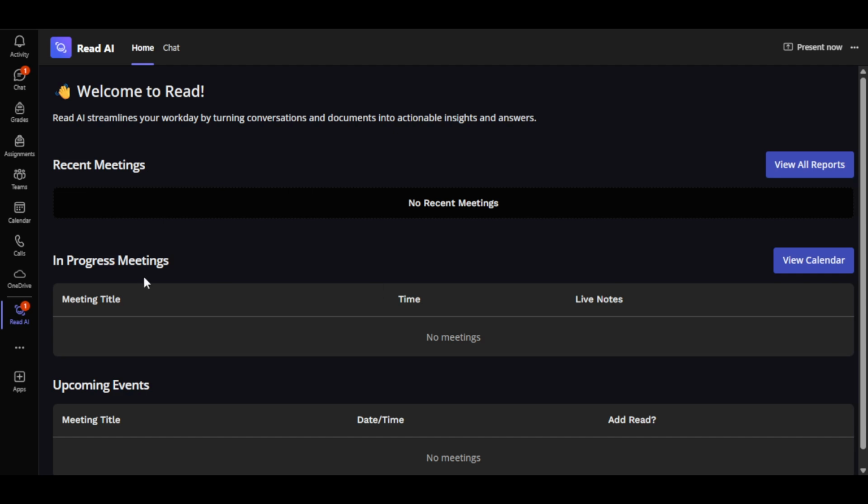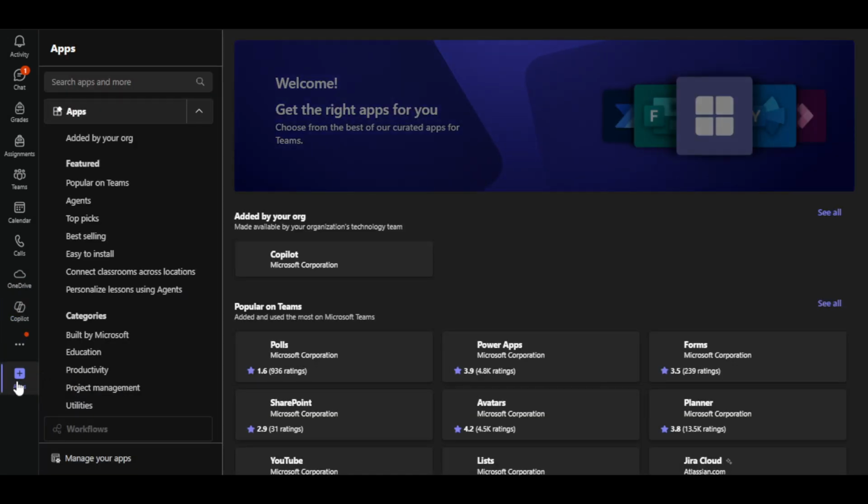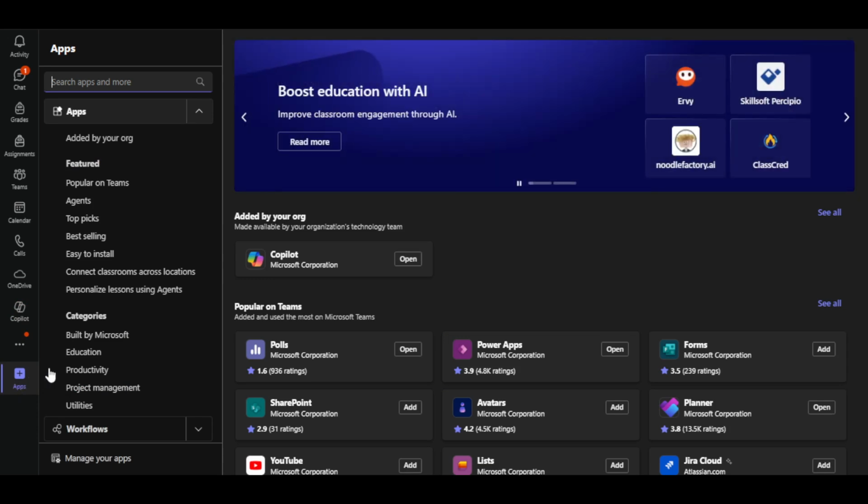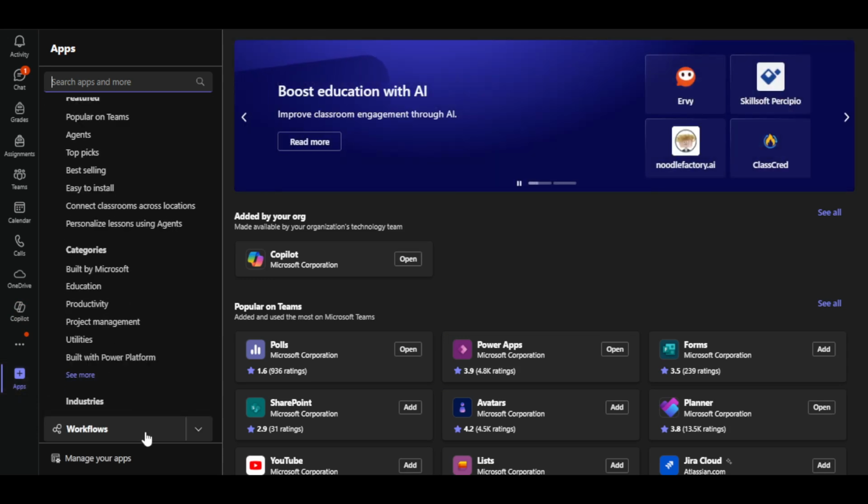First, open Microsoft Teams on your desktop or in your browser. Once Teams loads, look to the left sidebar and click on Apps. This is your central place for finding, managing, and removing apps connected to your Teams experience. If you don't see the apps icon, make sure your window isn't minimized or collapsed. Expanding the sidebar usually brings it into view.